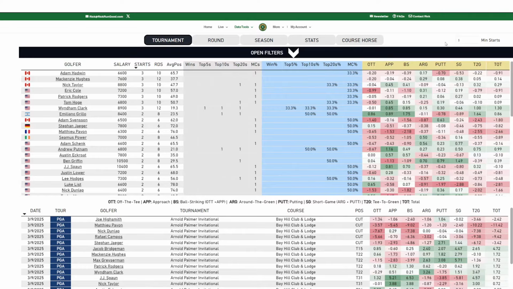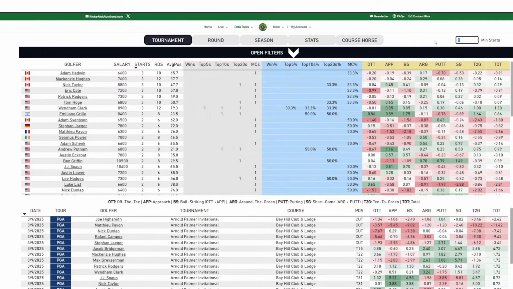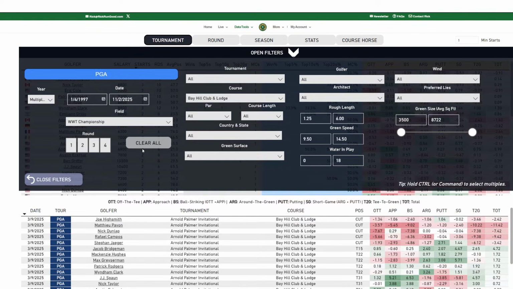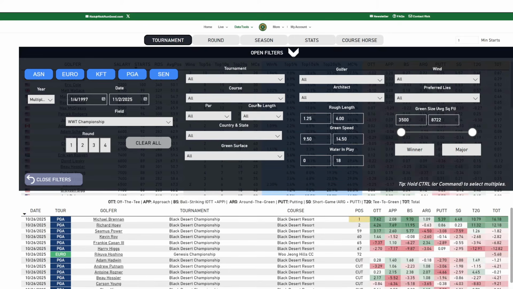And if you want to see everything, you can just set it to a minimum of one start. Or if you want to see guys that have played at least three times in the last 3 years, you can do that as well. So the minimum starts is powerful, allows you to sort out a lot of the smaller sample size data if you wanted to, but just keep in mind that that's there because it might answer some questions for you.